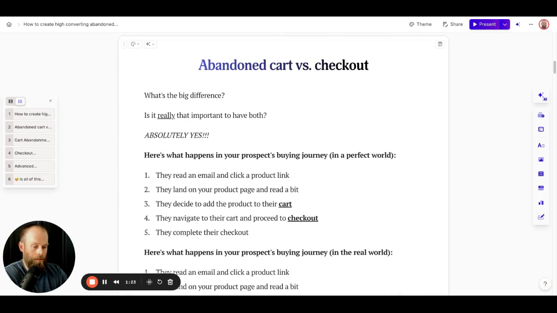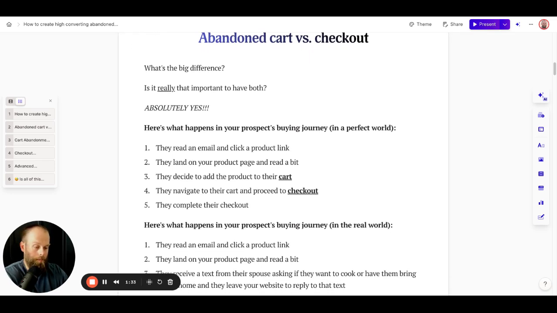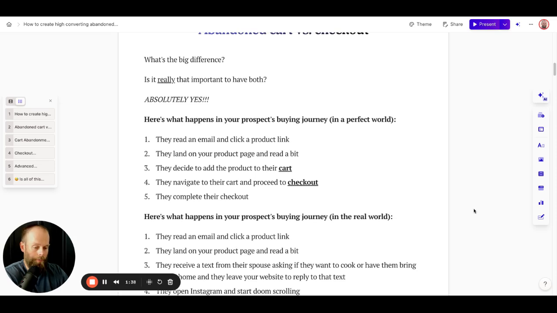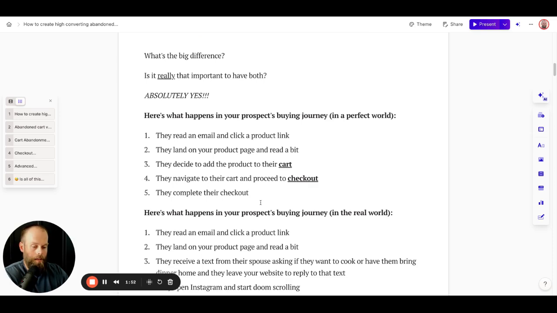Most brands are clueless, which is a harsh word, but they don't understand the difference between a cart and a checkout. Here's an example of a prospect's buying journey in the perfect world, and then I'll show you what it looks like in the real world. They read an email and they click a product link. They land on your product page, they read a little bit, and then they decide to add your product to their cart. After that, they navigate to the cart and they proceed to checkout. So 2 different steps there. And then they complete their checkout.